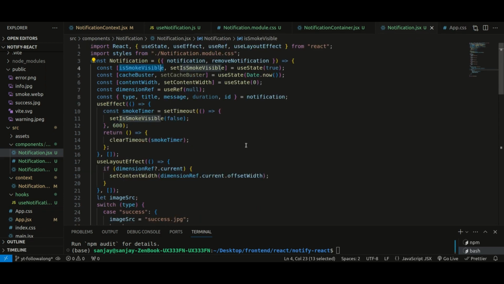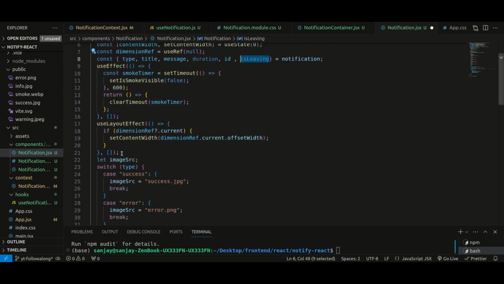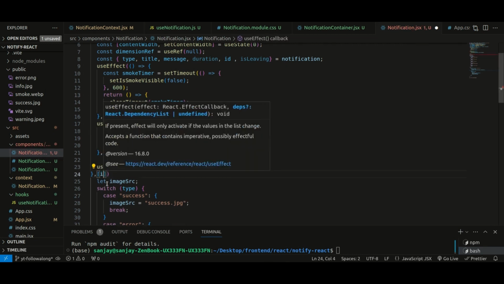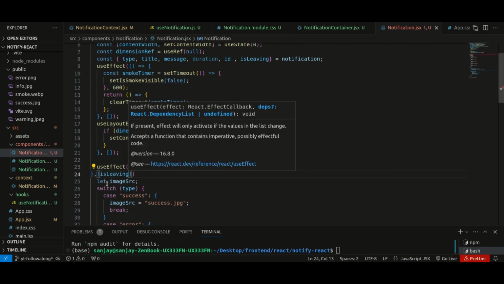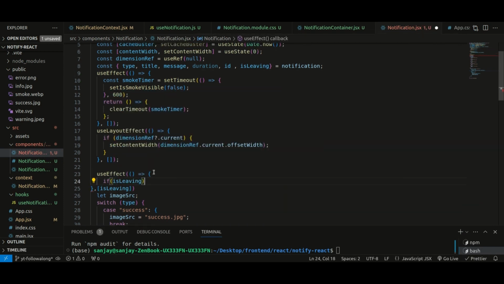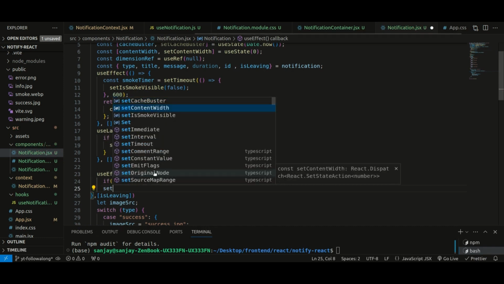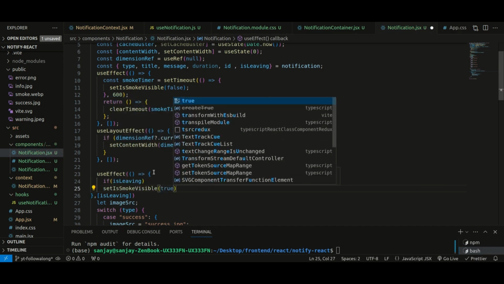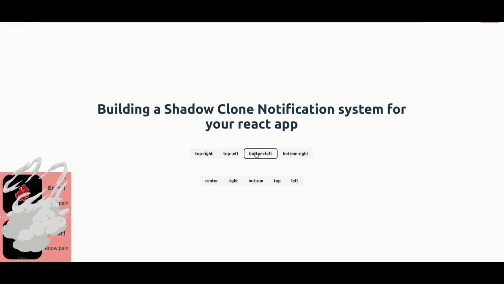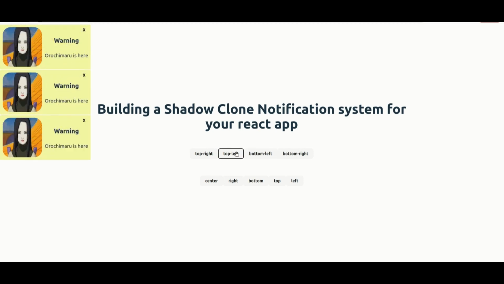Now inside the notification component, I'll destructure the isLeaving property as well along with it, because we've added it now, and I'll use another useEffect to listen to the isLeaving property. Then if isLeaving is true, we need to set the smoke visibility to true. So set smokeVisible to true. There we go. Let's go back and see. If I click it, the smoke comes up, and when it disappears the smoke animation also plays. So there we go, that's good.